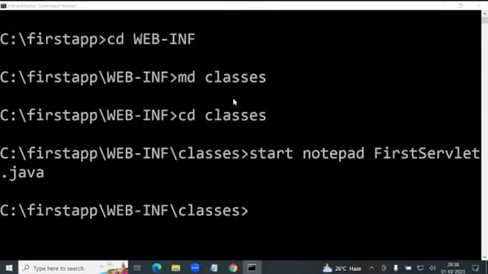After setting, Harshit, after setting the classpath variable, click on the OK button. If the classpath variable is not there, you have to click on the New button, the very first time. If it is there, click the Edit button, and at the end you can set it.